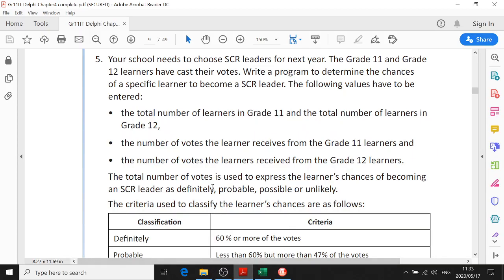Good morning, grade 10. We are going to do another difficult example, and this one is going to be number 5, page 83 in your textbook. It's about voting for SCR or SRC leaders. We can call them prefects.